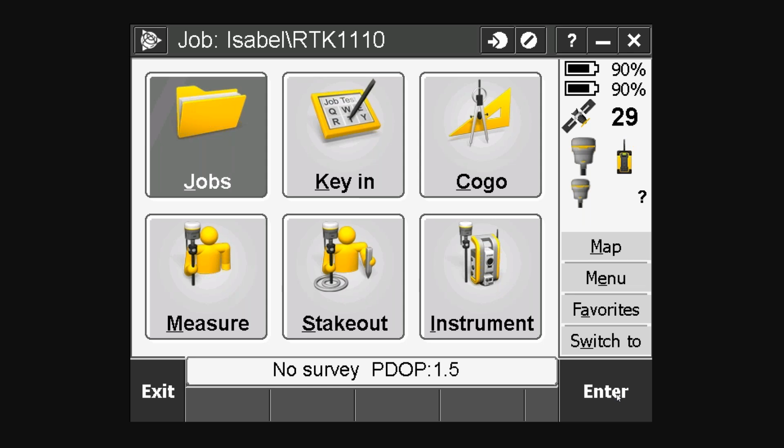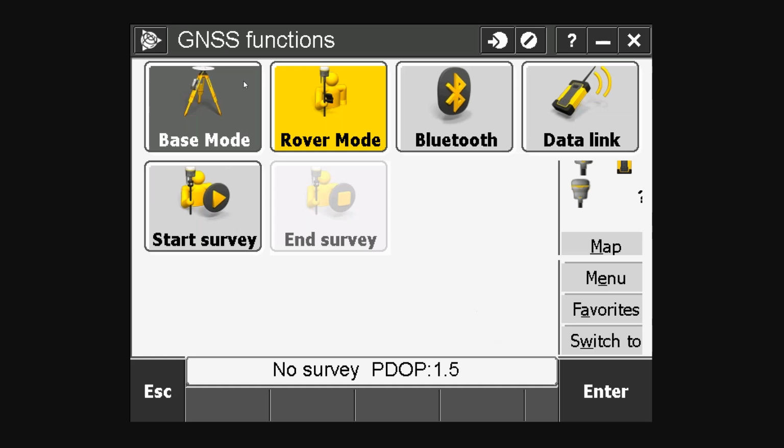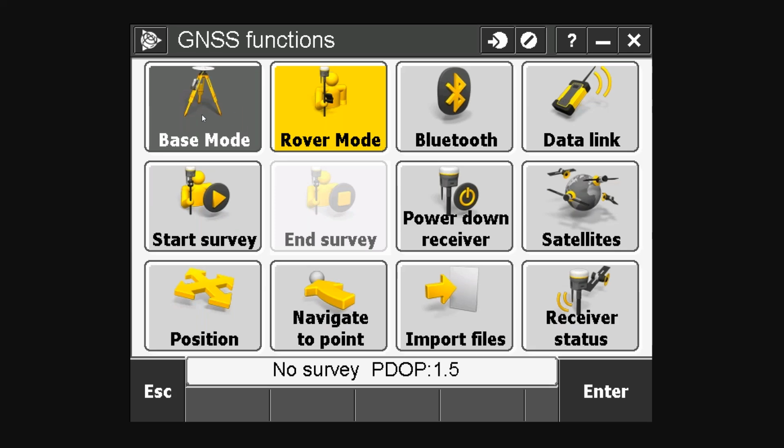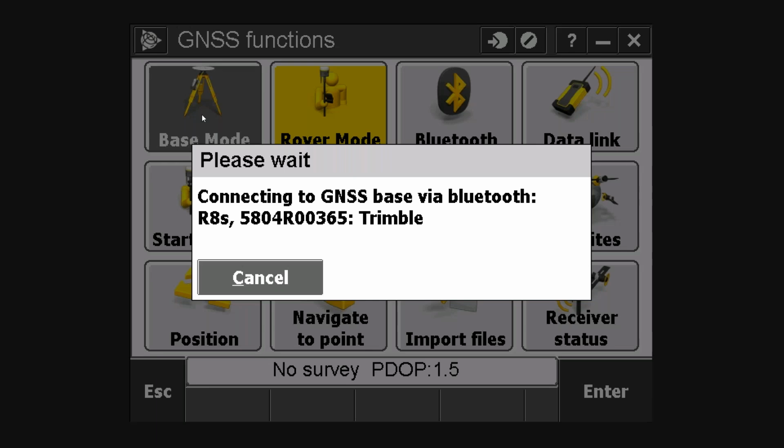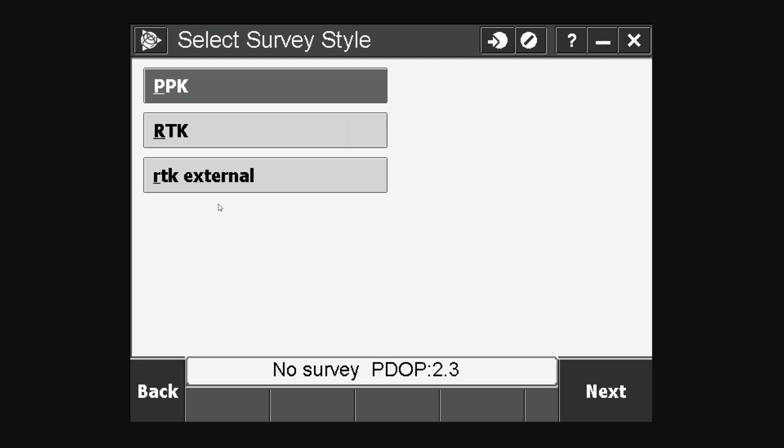Go to the instrument and then go to GNSS functions. I'll click on base mode. It will establish a Bluetooth connection to the base. Once a Bluetooth connection has been established, you can see that the base mode has gone orange. Click Start Survey and we'll start this survey for the base using the correct service style. We were working previously on the RTK service style for the internal communication, so I choose the correct service style, RTK.